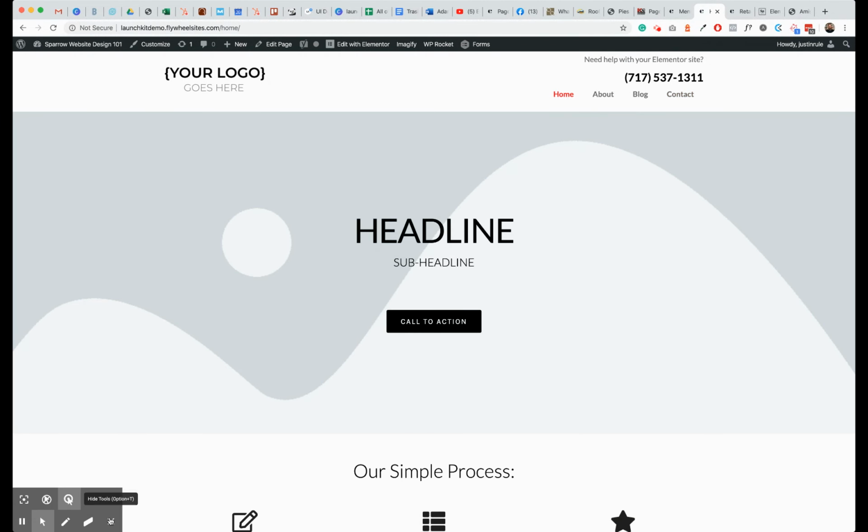All right, so hopefully that's a helpful tip on how to add a page hidden in your dashboard to your main menu and style it along the way.